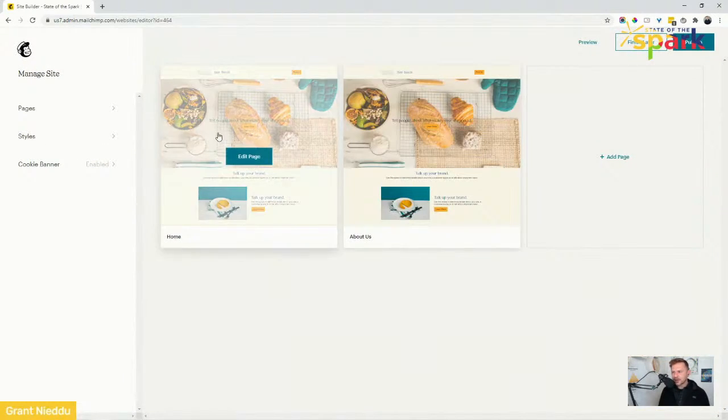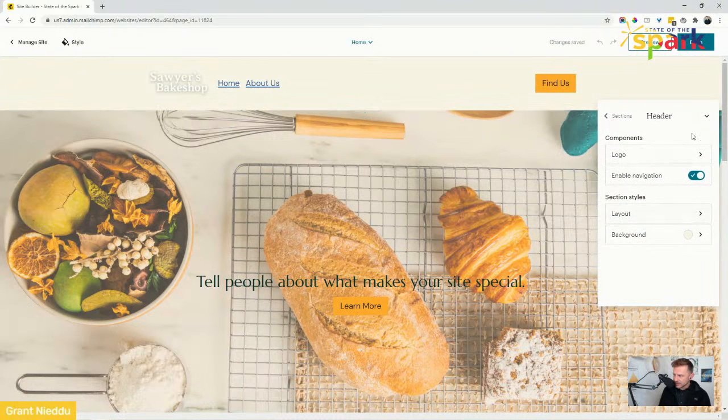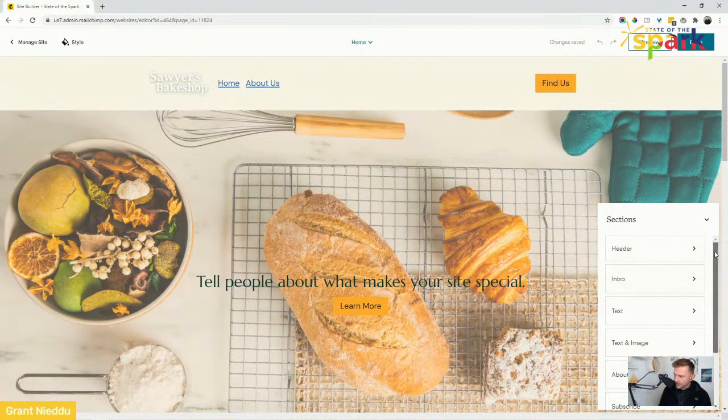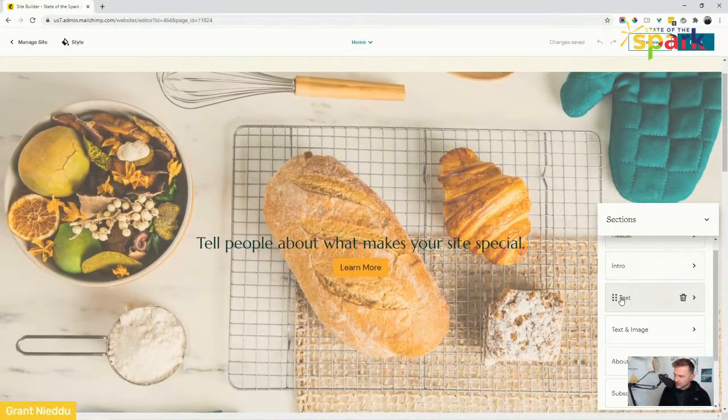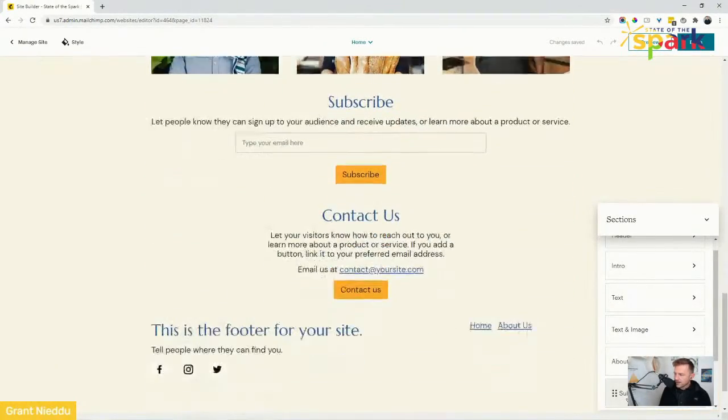So I clicked a button just now. Here, let's go back. I clicked a button right here called Manage Site. We can update the style. We can update the layout of this section. We can edit this section. You get a little pop-up. We'll look at that in a second. You can actually navigate all the sections of the website from the header to the intro to the text. You can see the page scrolling down, so it kind of shows you where these sections are.